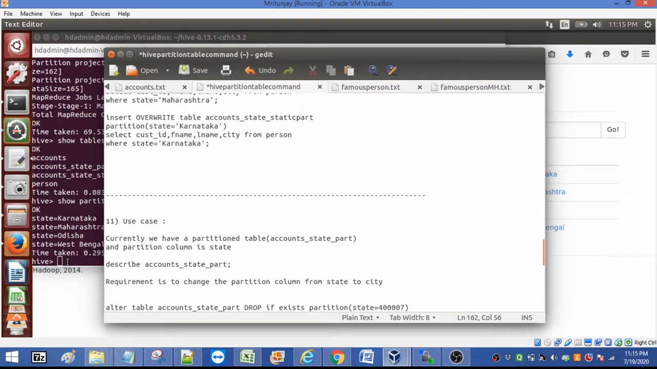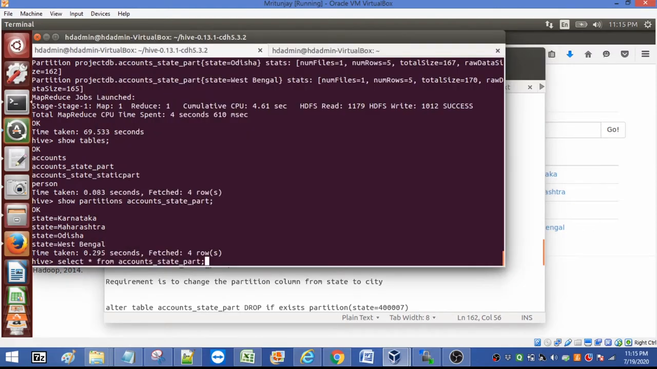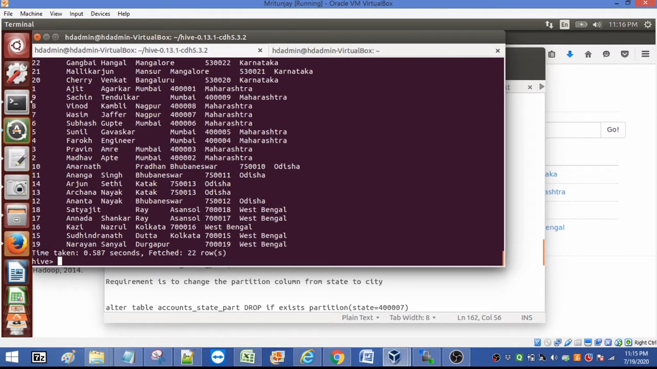Select star from the table. In this table, this is the partitioned one, right? Now we have some cities here, Mumbai, Nagpur, Mangalore. So we are going to make the partition column city.